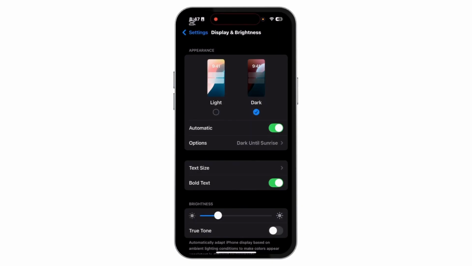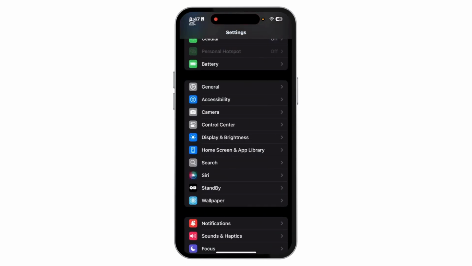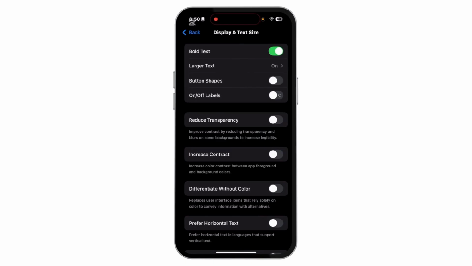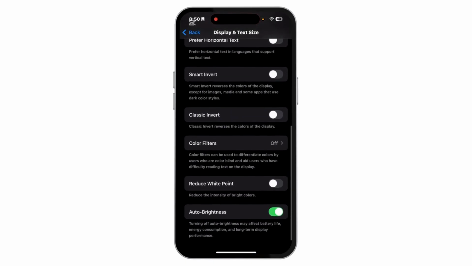And after you've done it, to make it even darker, you'll have to go back from here, and from the Settings section again, tap on Accessibility. From the section, tap on Display and Text Size. And from Display and Text Size, scroll down and tap on the option Reduce White Point.